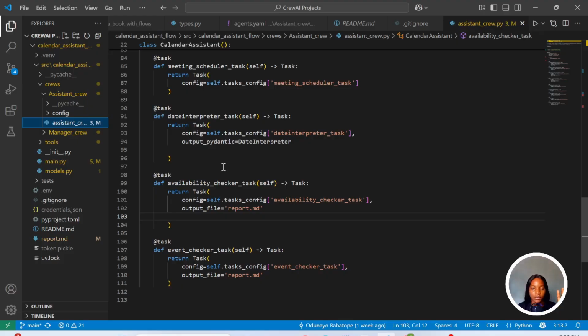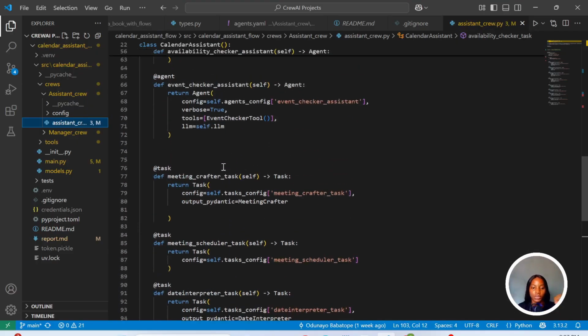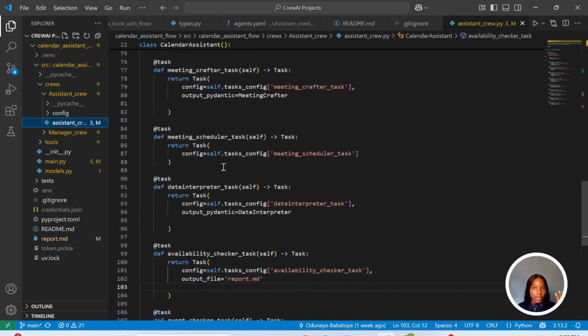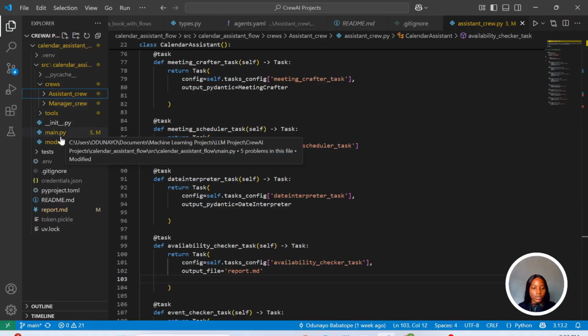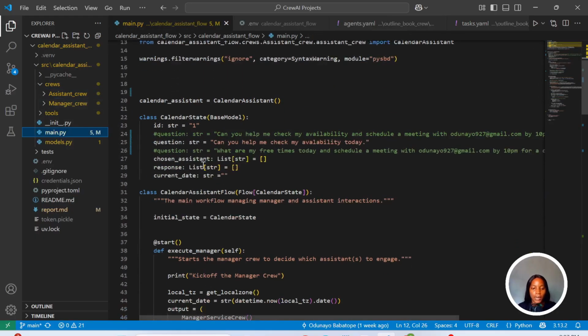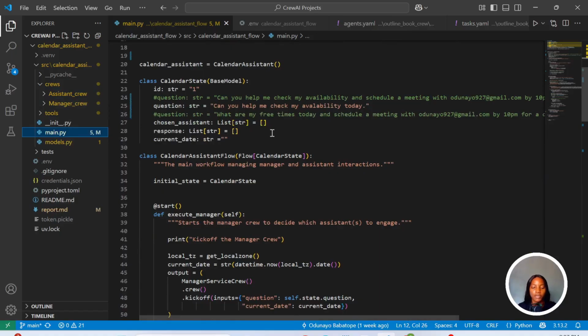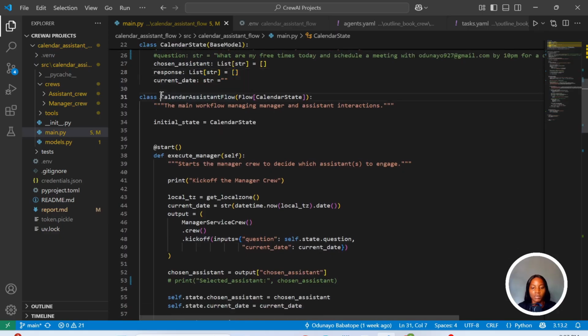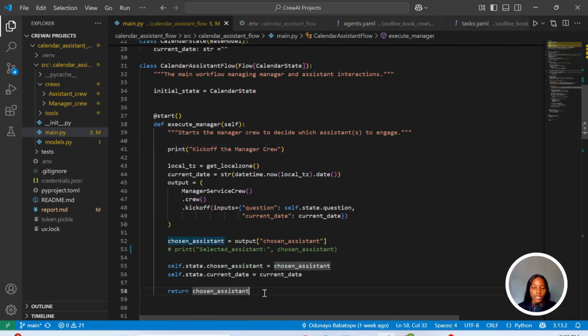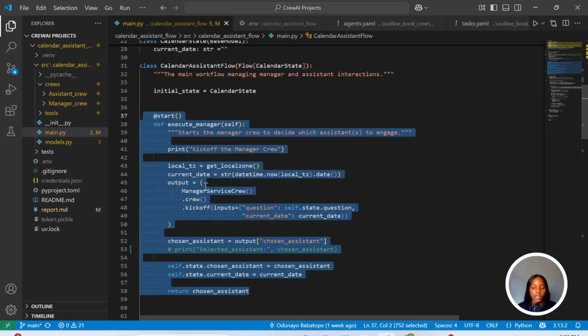So let's go back to the assistant crew. Remember, everything we defined there, we just defined the agents and tags, and the crew has not been defined. So now let's go back to our flow so I can show you what is going on here. Under the main.py, we defined our calendar state. This state is more like the Pydantic model for the flow. We also define the name of the flow, then we pass in the calendar state, and we define where the flow is starting from, which is the execute manager.